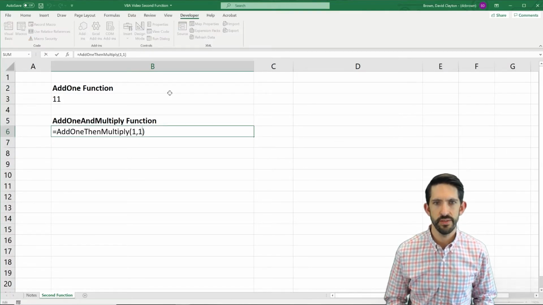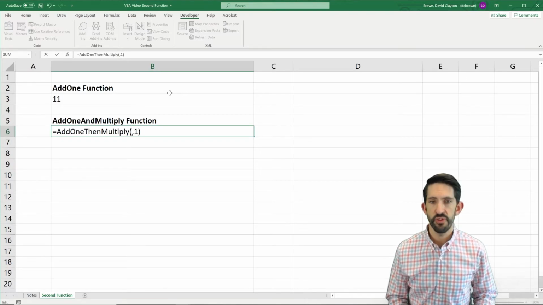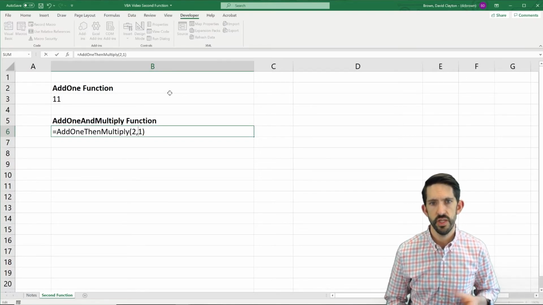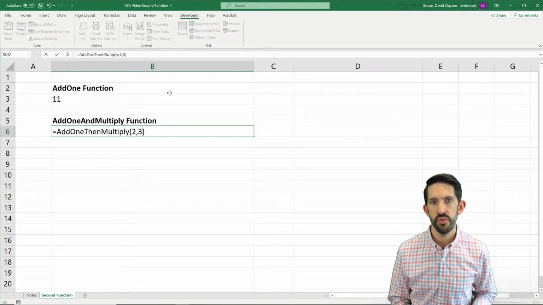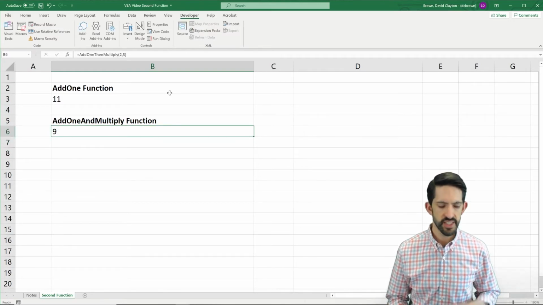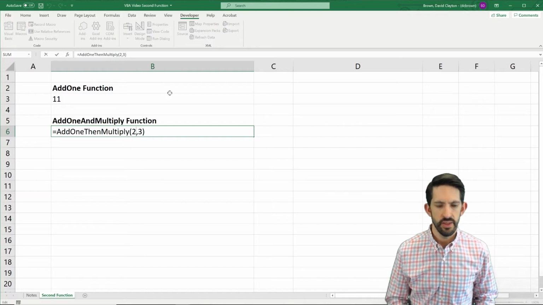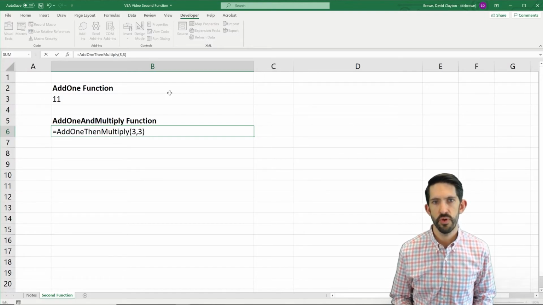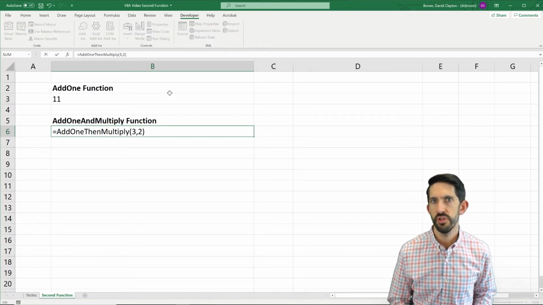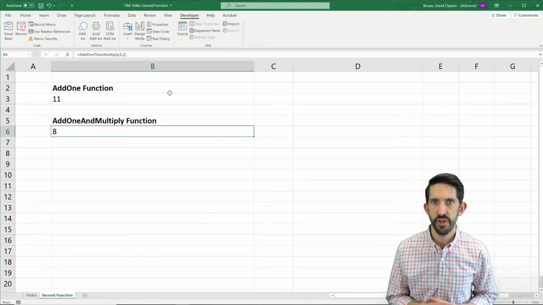Now let's see if it's working. Instead of 1, let's start with 2. So we'll get 2 plus 1 is 3. Let's multiply that by 3. We should get 9. 9's coming out. Let's try another one. Let's do 3 plus 1. That's going to be 4 times 2 should give us 8. It looks like our function's working.